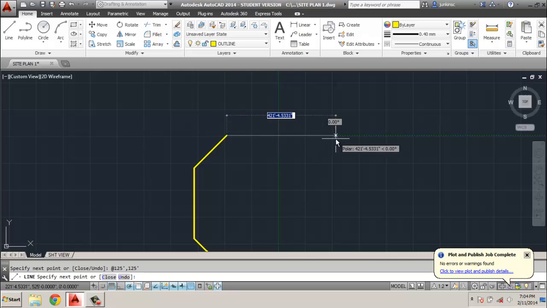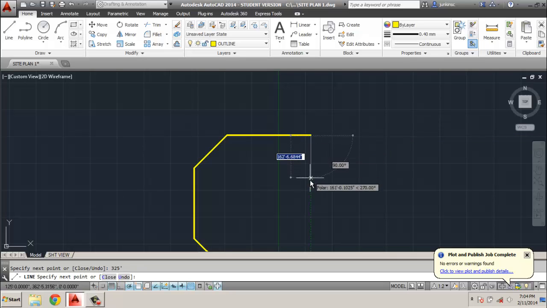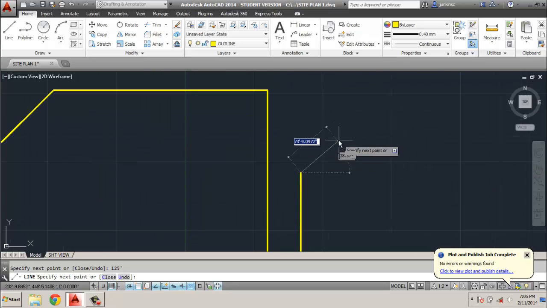We're going to go horizontal left to right now, 325 feet, hit enter. We're going straight down, 250 feet. We're going to go to the right, 50 feet. We're going to go straight up, 125 feet. Now we get another one of those pesky angles, and again it's 45 degrees, so we're going to hit the at symbol. We're going to type in 50 feet, comma, 50 feet, enter.